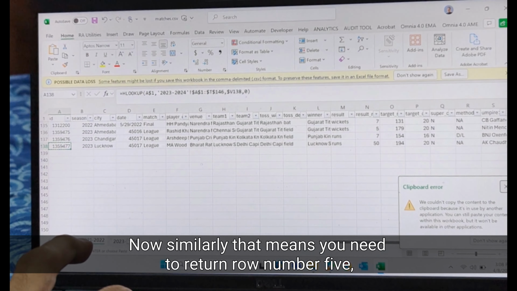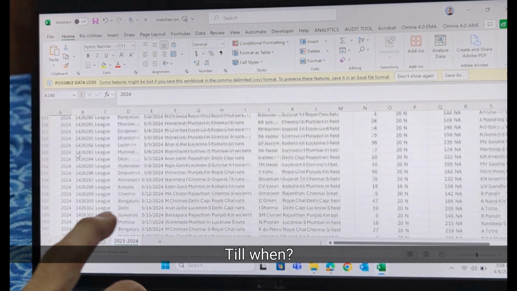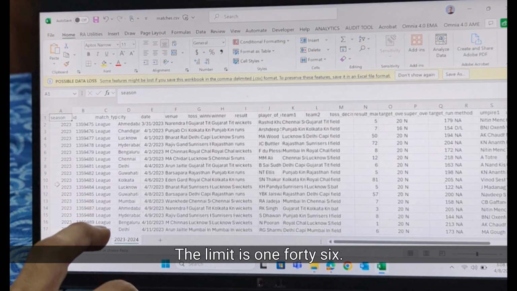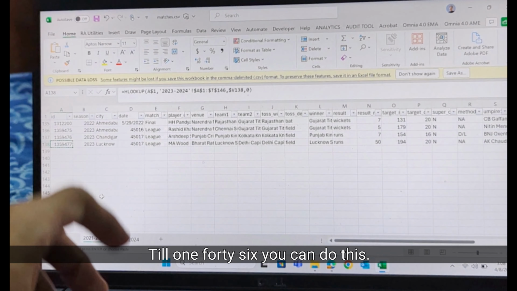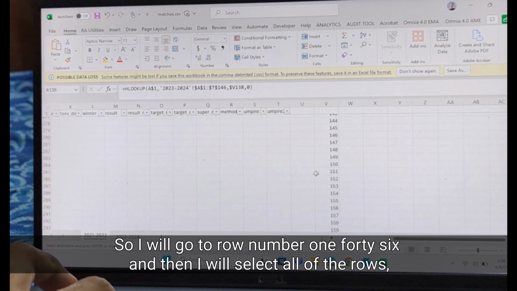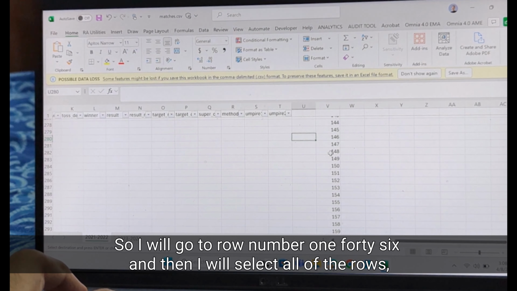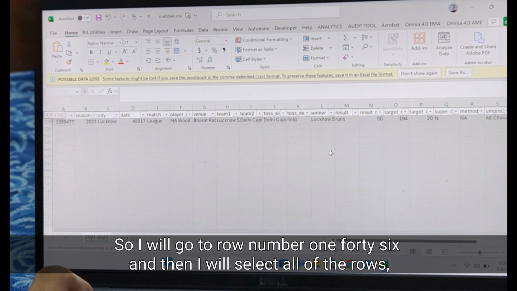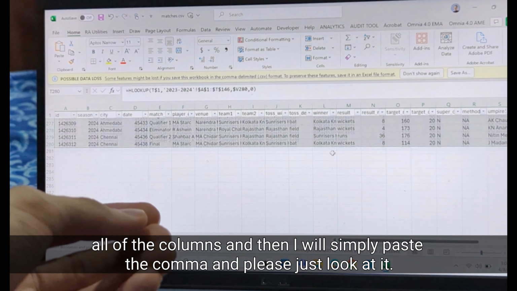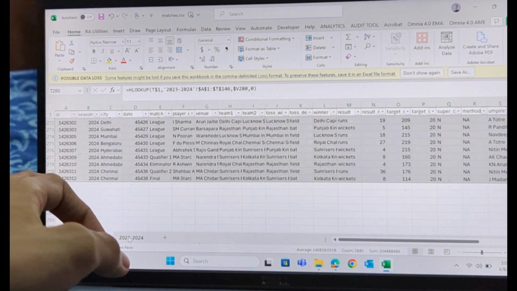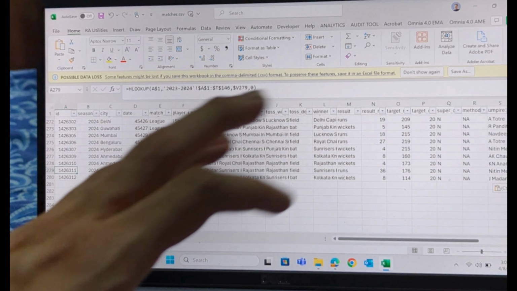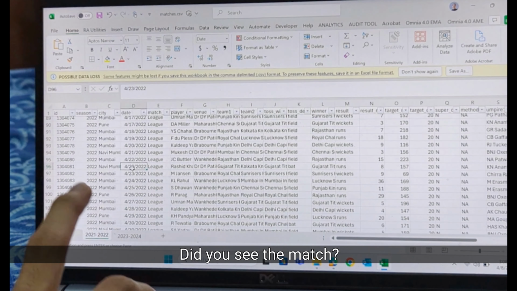Now similarly, you need to return row number 5, row number 6 and so on. Till when? The limit is 146. Till 146, you can do this. So I will go to row number 146 and then I will select all of the rows, all of the columns, and then I will simply paste the formula. And see, just look at it. Everything is done. The last match ID was 1426312. Everything is done. Did you see the magic?